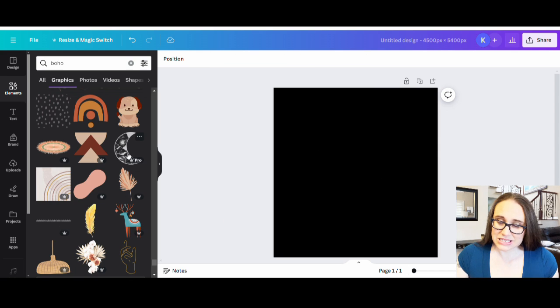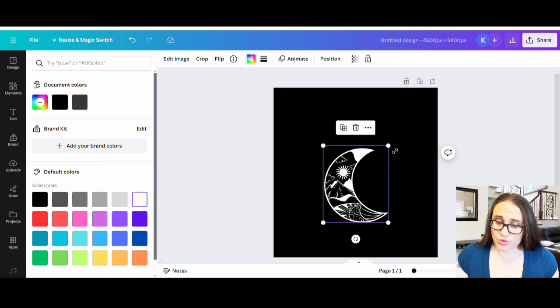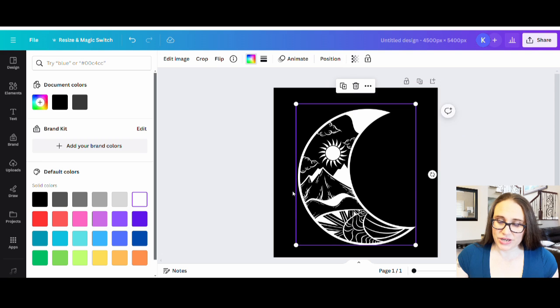Okay, one more really simple one that I can show you. If this one lets me change the color again. Here you've got your moon, and it sort of has nature incorporated into it. So you've got the mountains and the sun, and it's all inside this moon. So another very simple style design that you could do.